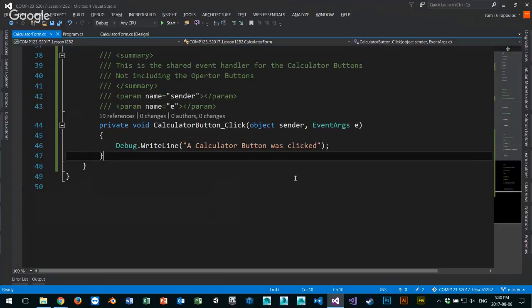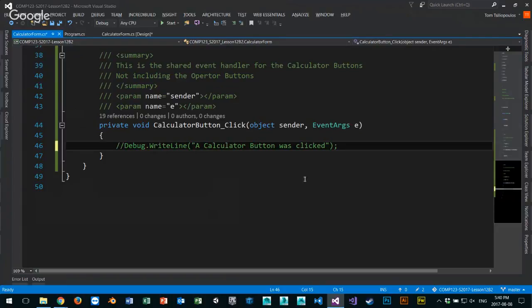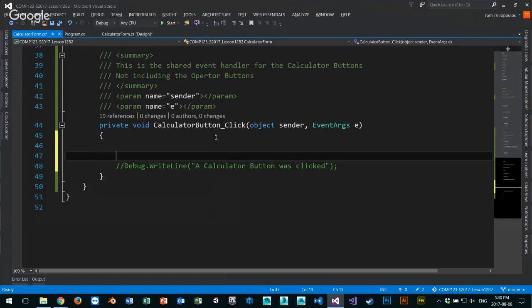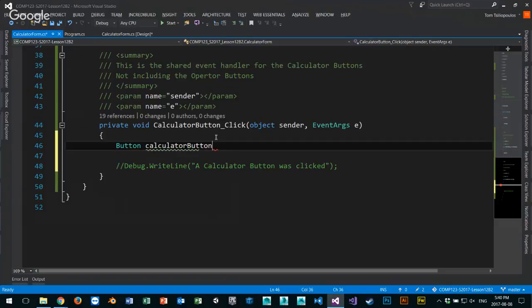First of all, I don't need my debug anymore. I know how to do this. I can comment it out, just for debugging purposes, and I can take out that debug statement later. But for now, I need something like this. I need a button, right? Here's my button. I need a button to be called the calculator, or maybe we'll call it the calculator button. Here's my calculator button.